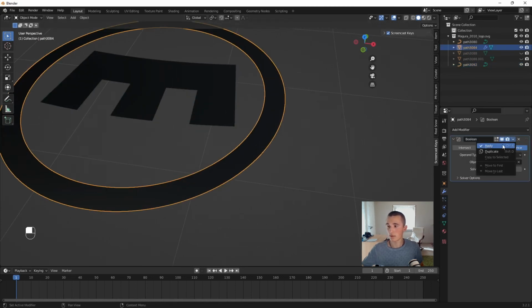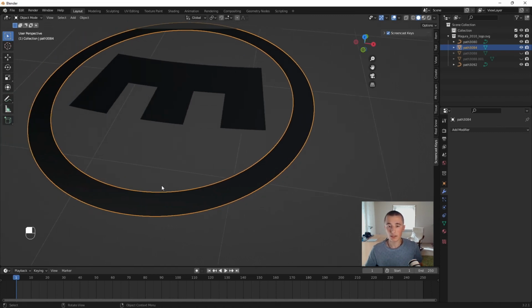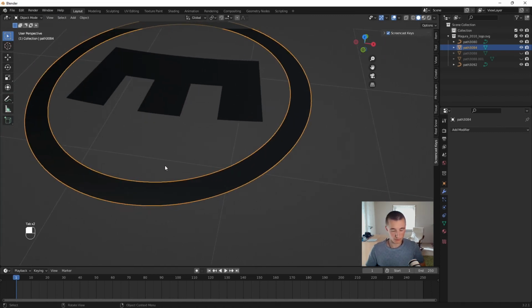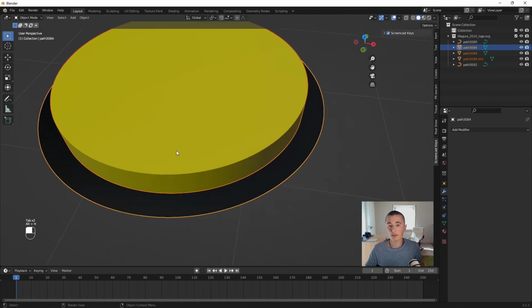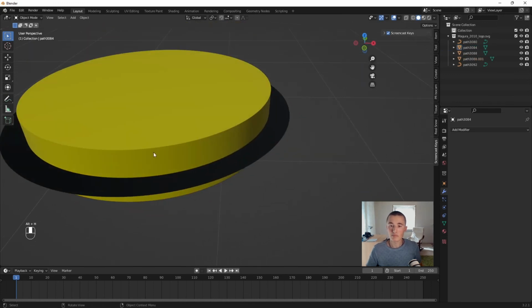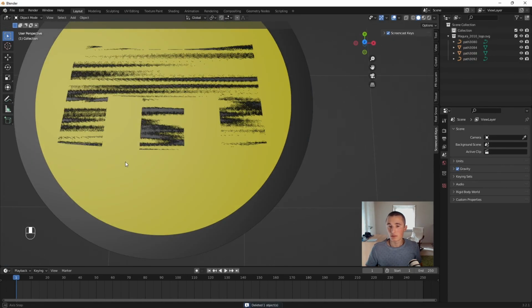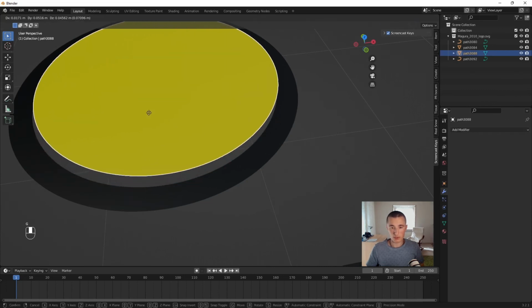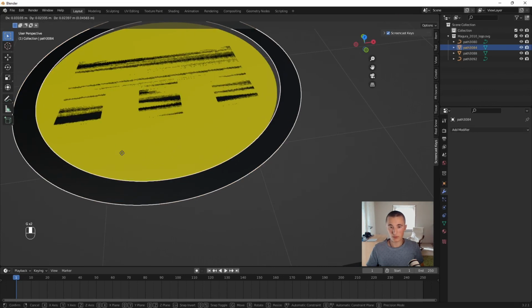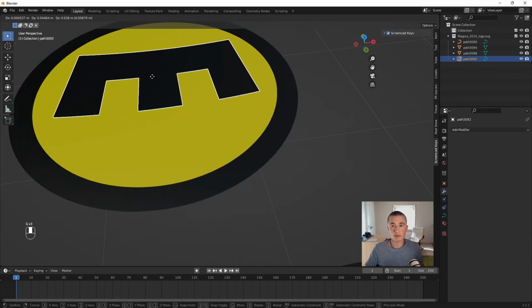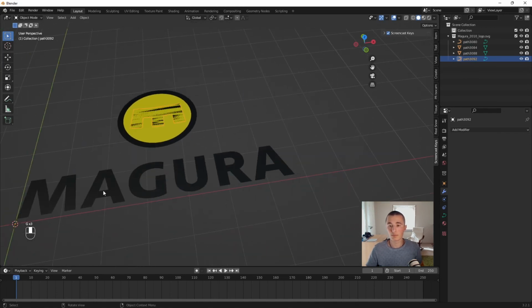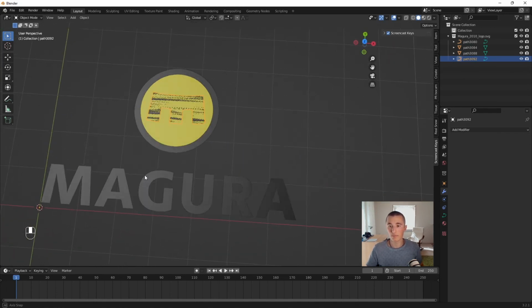So let's just apply this modifier. And now we have an actual geometry ring. Alt H to unhide everything again. And this thing, we don't need this anymore, so just delete this. Okay, now we have this part, and this part. So everything that should be a separate piece is a separate piece.